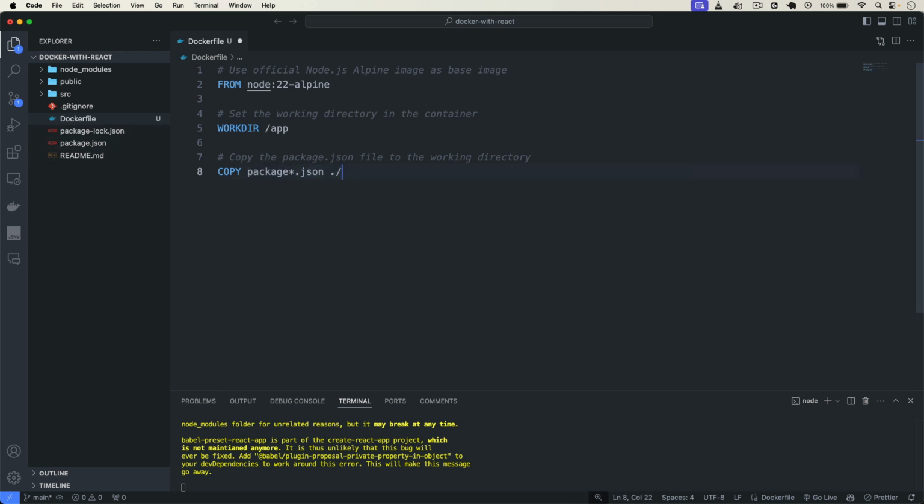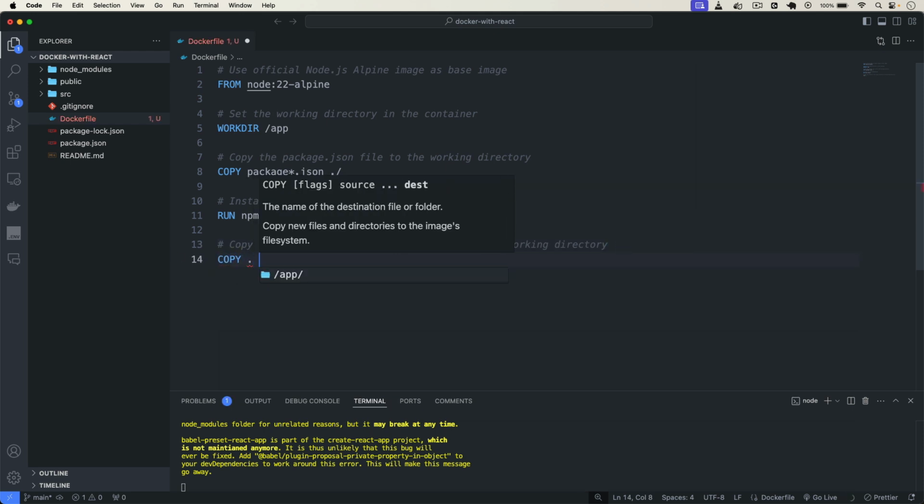And after copying that, we have to install the dependencies that we have in our package.json. Okay, so for that I have to type in here a comment: install all dependencies. For that I have to run npm install. So that will install all the dependencies inside the package.json. And after installing that, we have to simply copy all the files of our project inside the container. So I will type in here a comment: copy the content of the local directory to the working directory. So for that I can simply type COPY . .